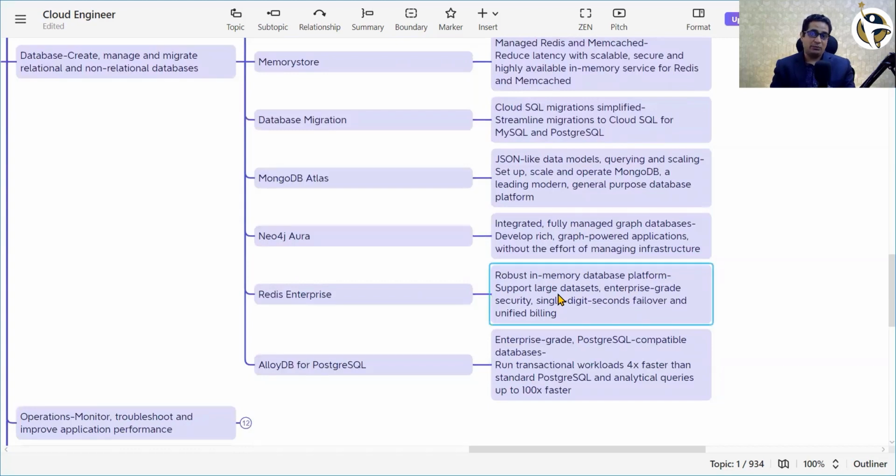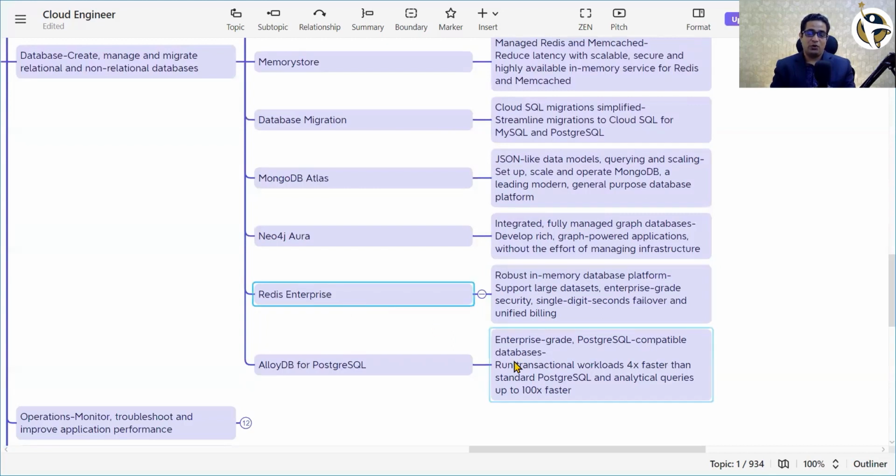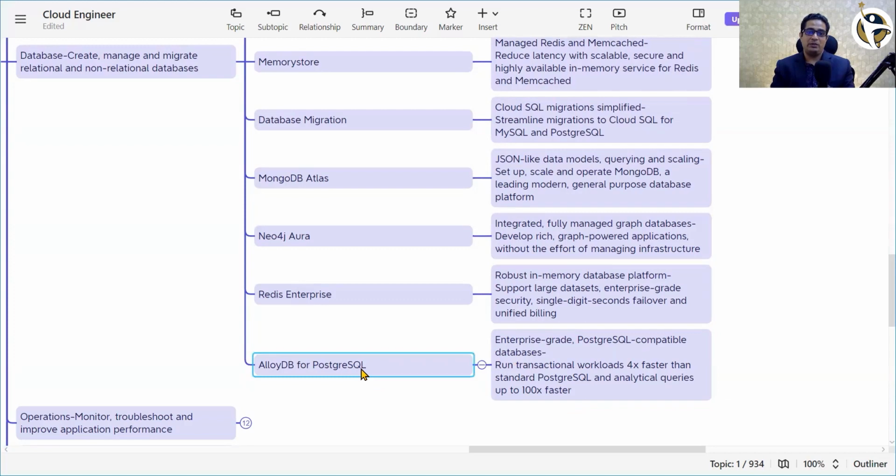And for a robust in-memory database platform that supports large data sets, enterprise grade security, single digit seconds failover and uniform billing, you can use Redis Enterprise services. And AlloyDB for Postgres is for an enterprise grade PostgreSQL compatible database, and it provides 4x faster than standard PostgreSQL and analytical queries up to 100x faster under AlloyDB.